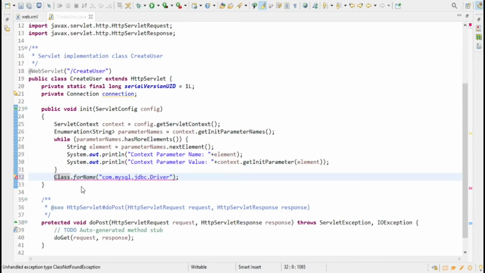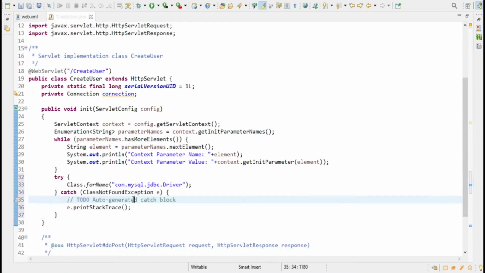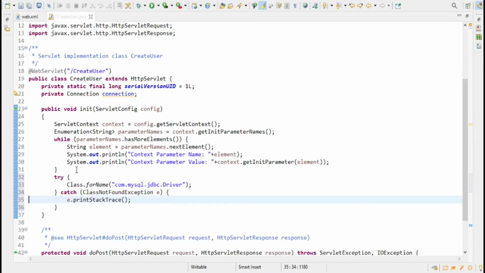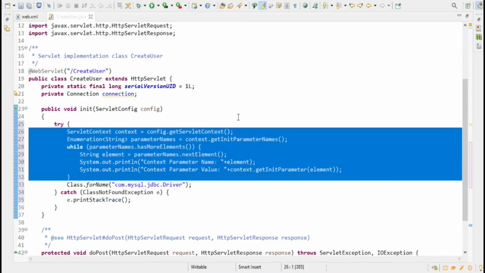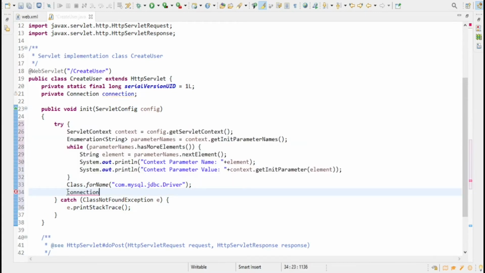com.mysql.jdbc.Driver. This is the driver class that is present in the MySQL jar file. We have to handle this exception. Hit Ctrl+1, then click on Add a try-catch block. Let's move the above block into the try block.